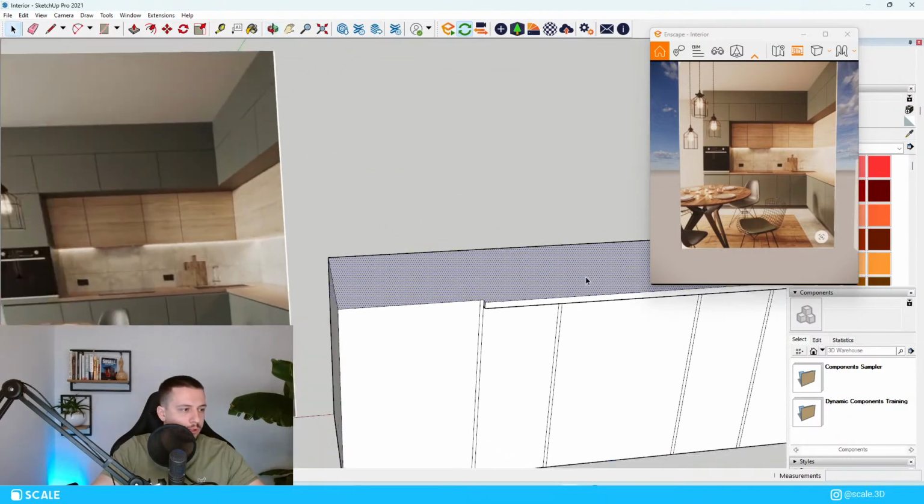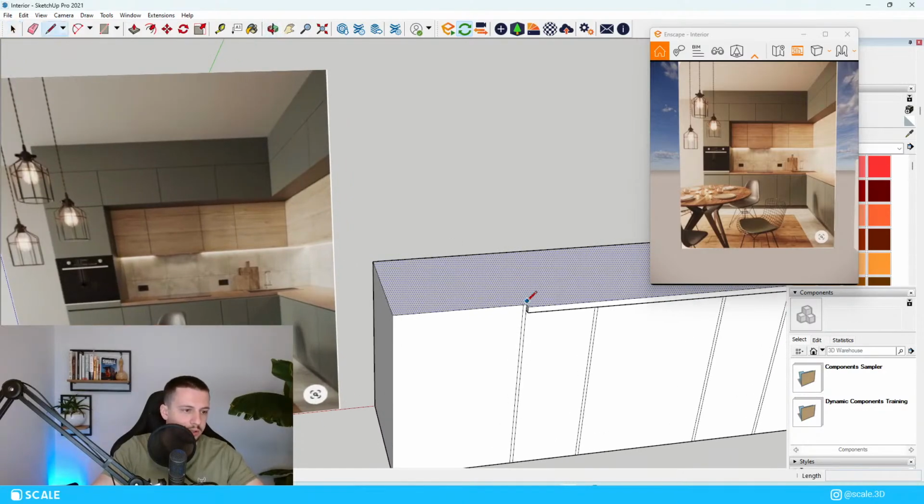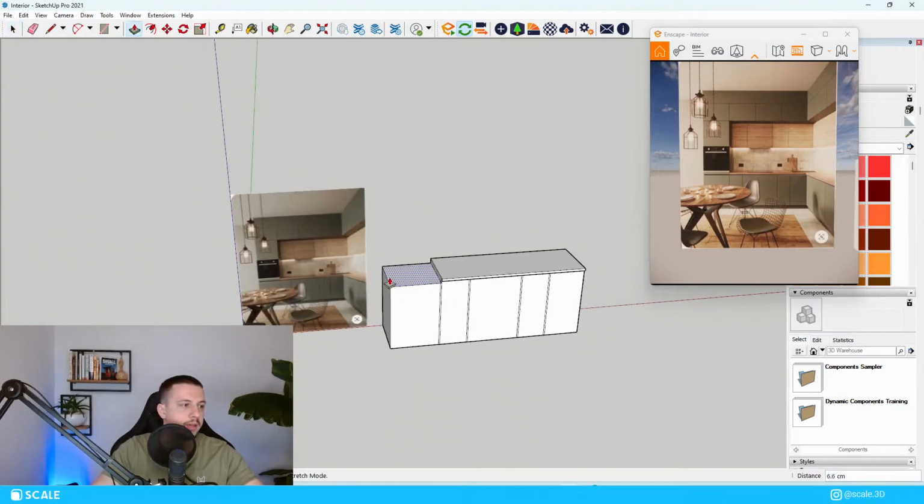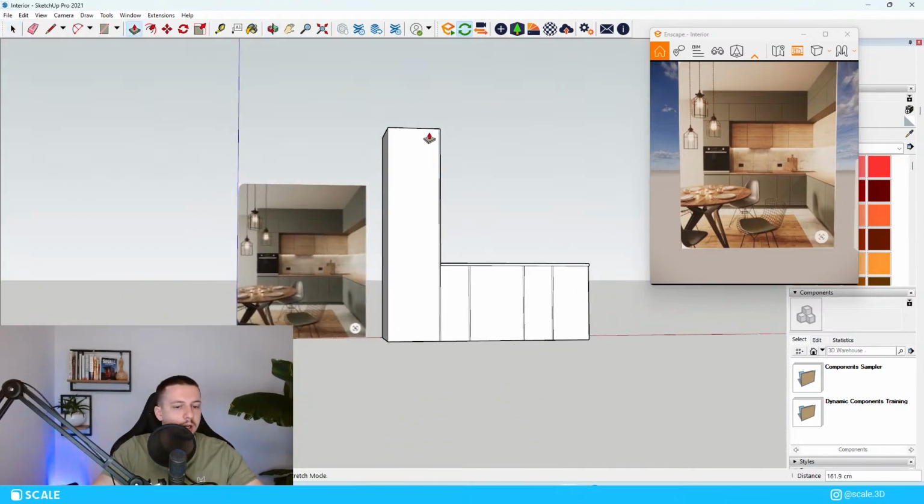And now what I want to do is also divide this section through this line. So this will be a whole new surface. And then I will extrude it to the top to something around this.